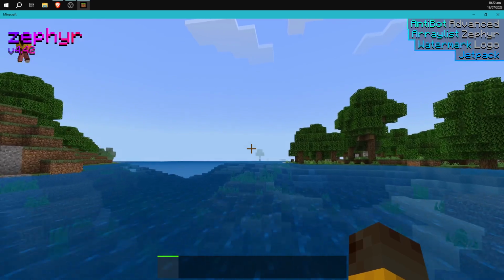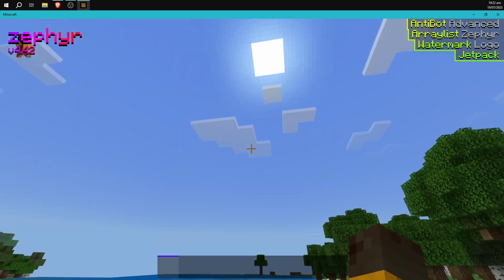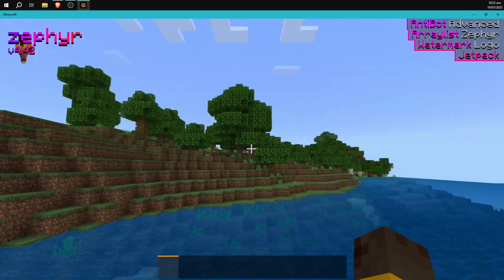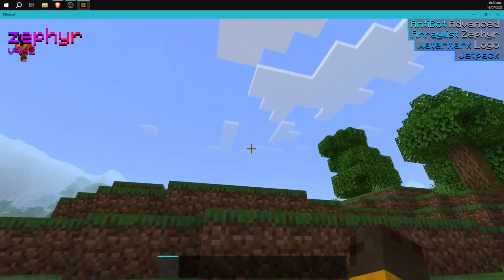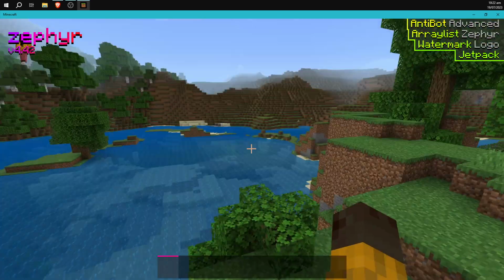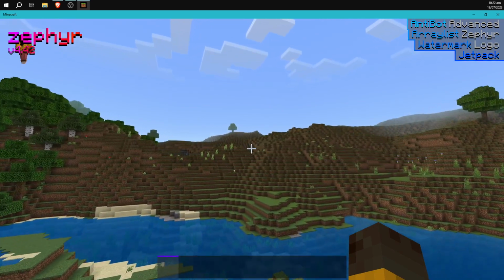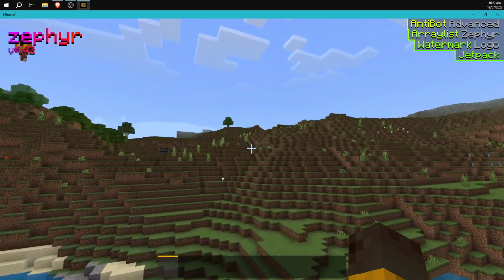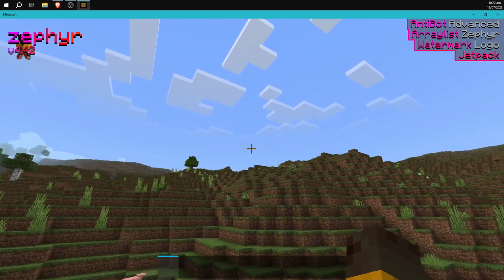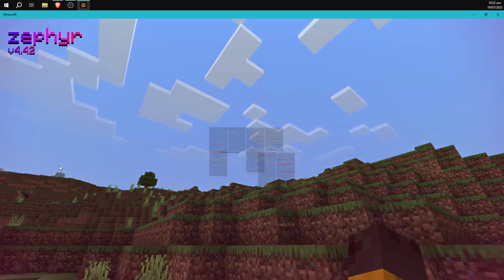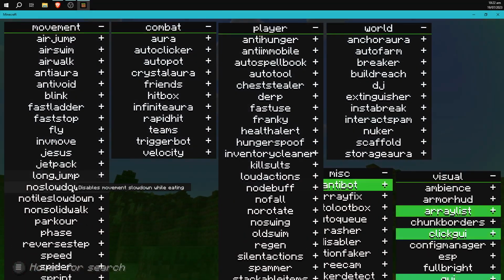I don't know why we're still moving. The jetpack's very different on Bedrock than it is on Java. On Java, the jetpack client is like when you tap space, you sort of begin to fly. This one, it appears that you just continuously fly forward. So keep an eye on that.